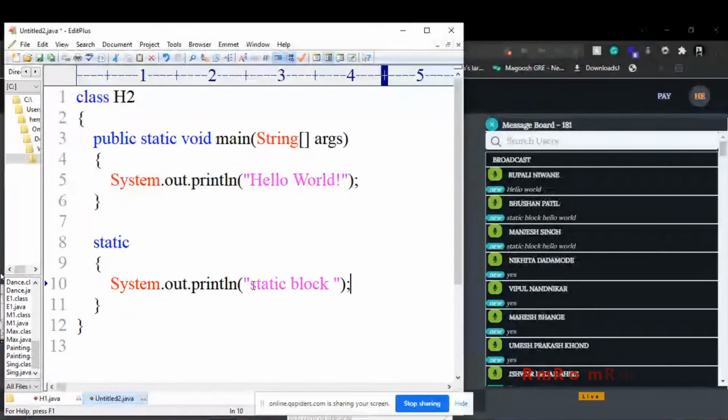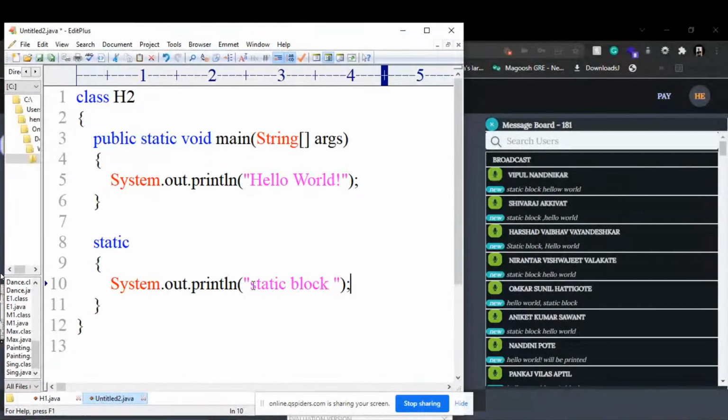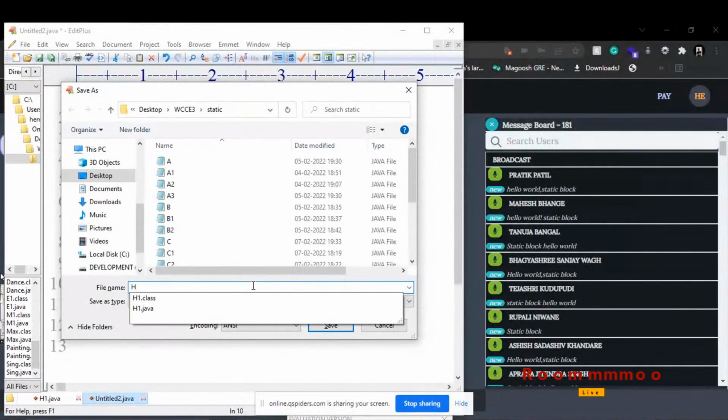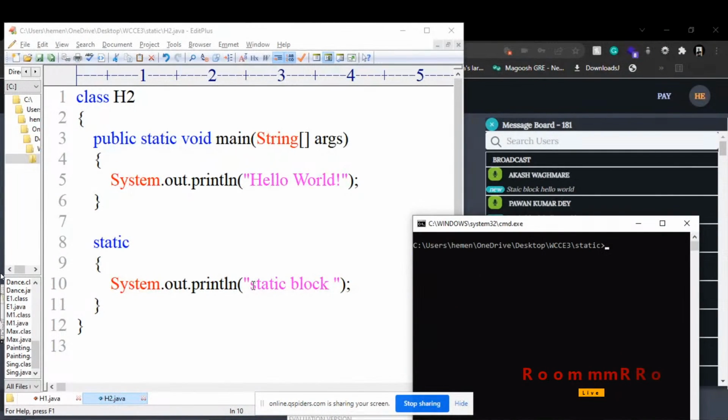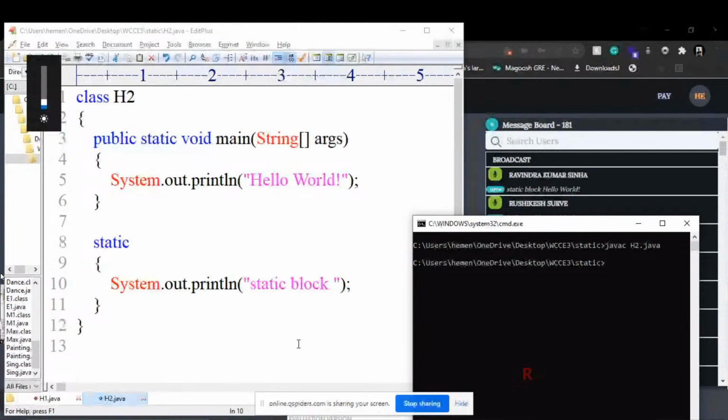Output will be static block, hello world, or hello world, static block. Okay, let me clear the confusion. I'll compile this program also. Please have a look at this one: javac H2.java, and then java H2.